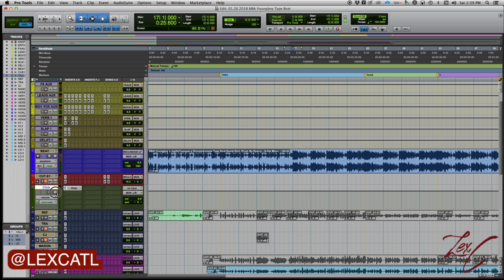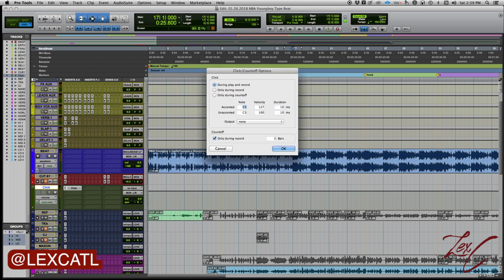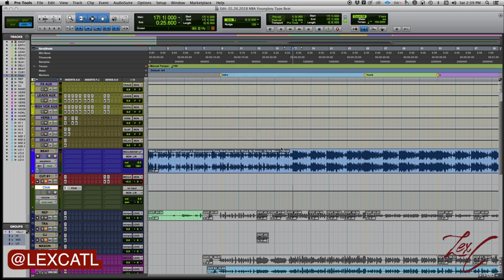Or you can go up and double click on that 2 bars again, the click and count off options. If you want the click to only be during recording, then simply make that selection. Make sure you press OK so your new settings take effect. And now I don't hear the click track during playback, but if I press record, let me enable a track to record. If I press record, my count off is on and my click stays on during the beat.